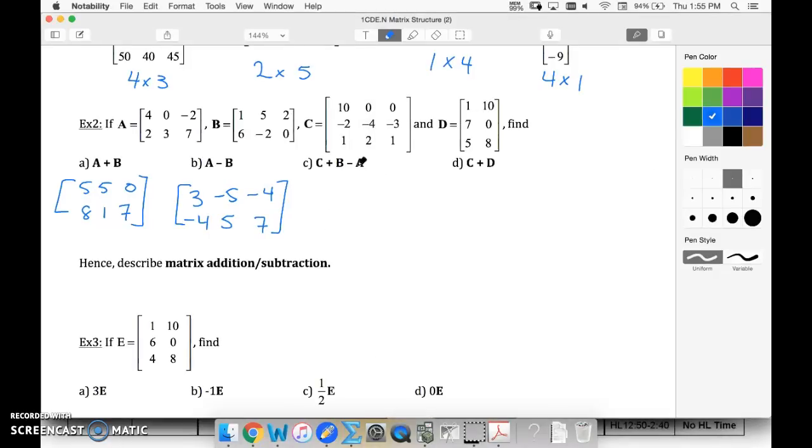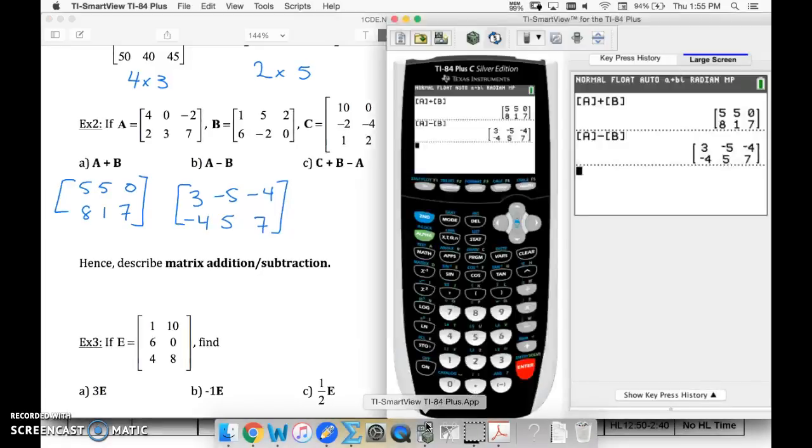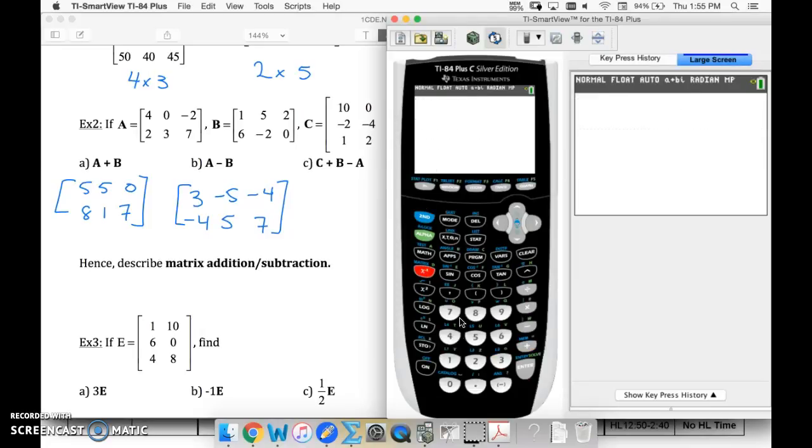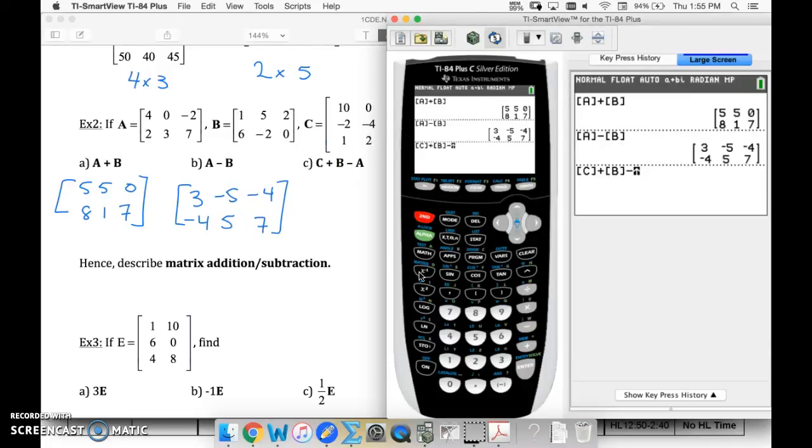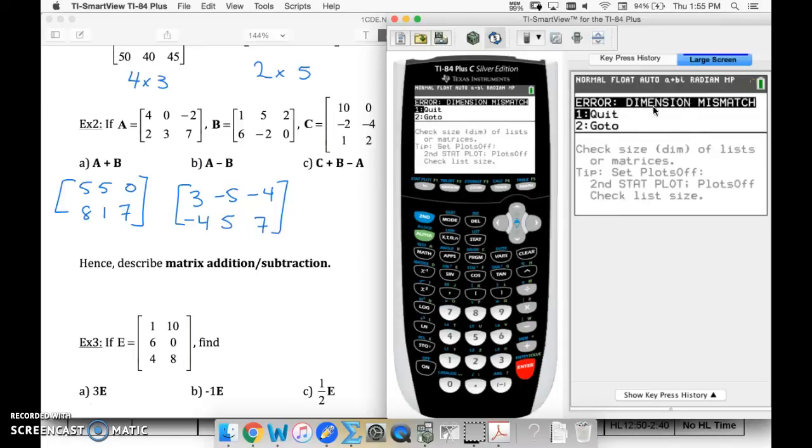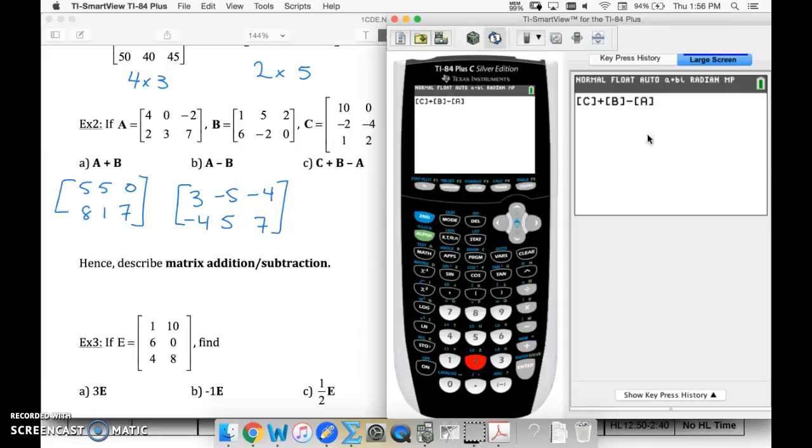So now let's look at C plus B minus A. Well, C plus B, well, I could add these first 2 rows, but then what happens with this third row in C, and I've got nothing here. So let's see what happens. So C plus B minus A. So I want matrix C plus matrix B minus matrix A. Dimension mismatch. So that's saying my dimensions aren't the same. If I try and say go to, it tells me that I've got my error somewhere in here.